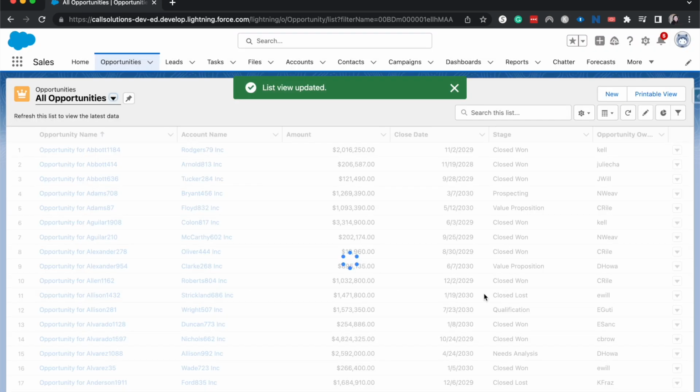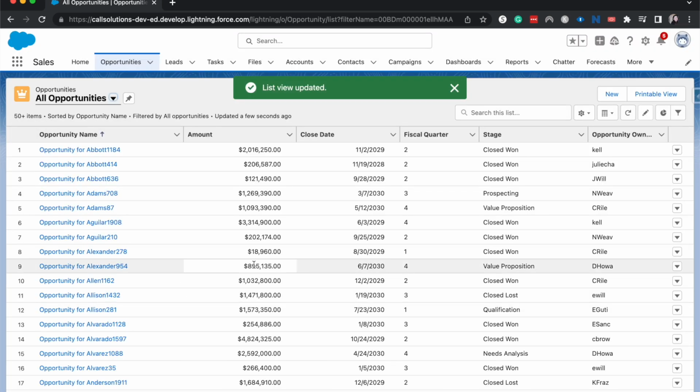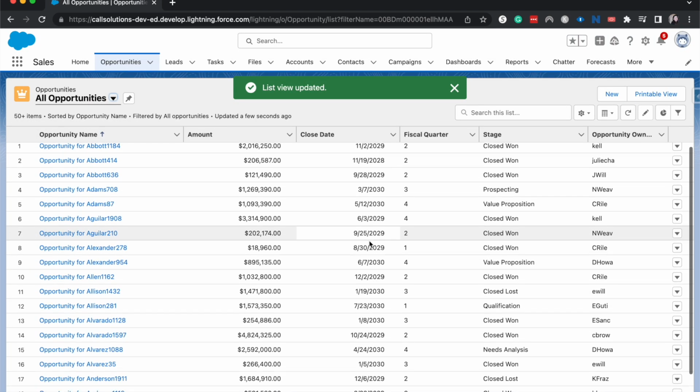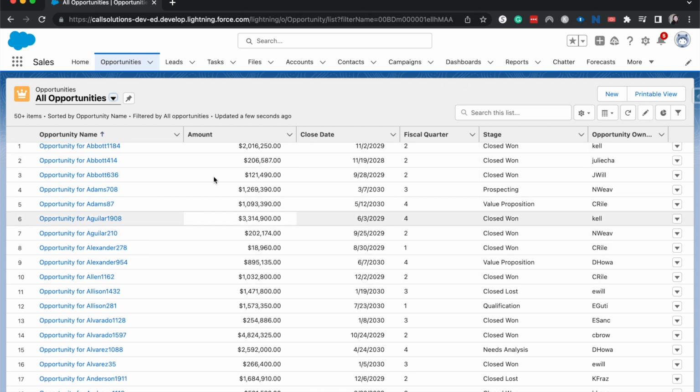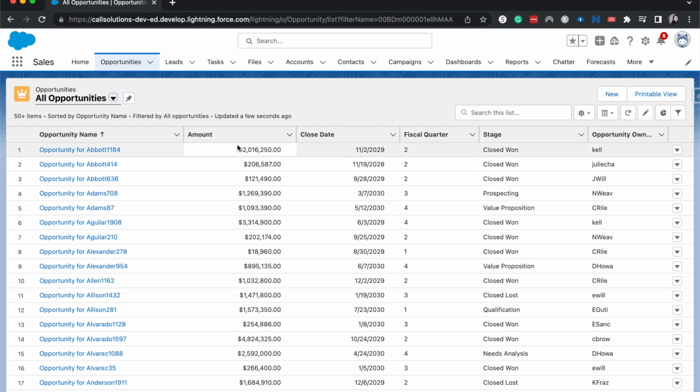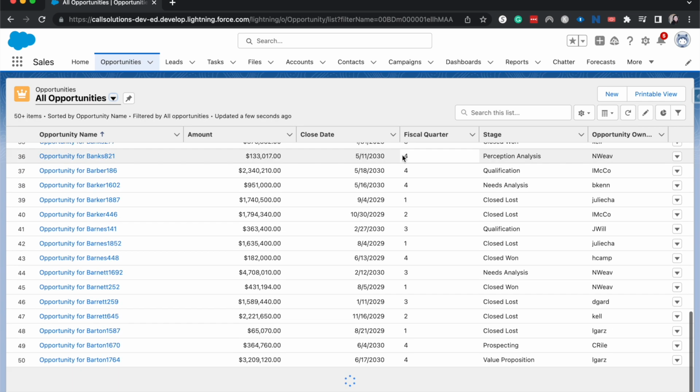All right, I'm going to hit save. And here we go. We have this already set. So you can see that the account is gone, but now we've got the amount, close date, and then what fiscal quarter this is going to be in for our current org.